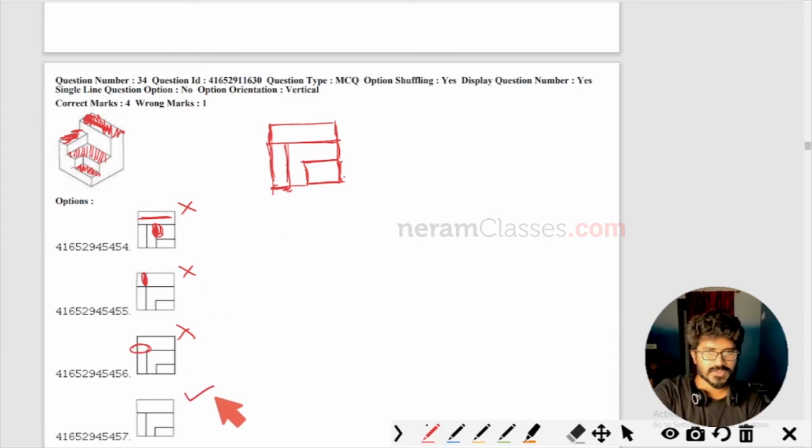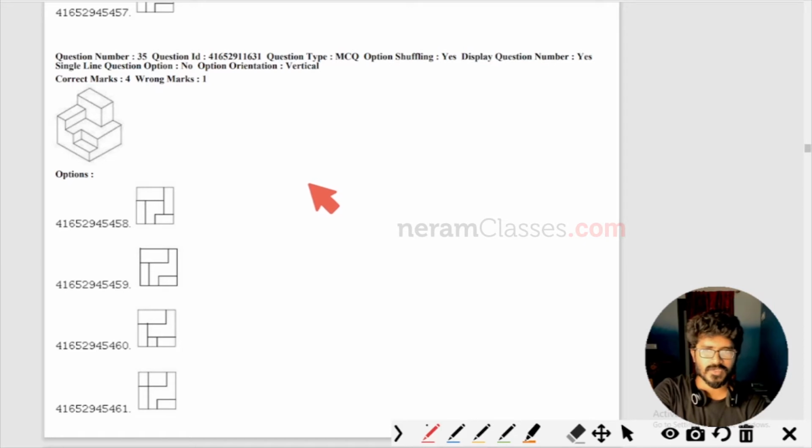And option 4 is the right option. It's matching exactly with the sketch we did. So option 4 is the right answer. Question number 35 is we need to find out the correct top view for the given 3D solid.